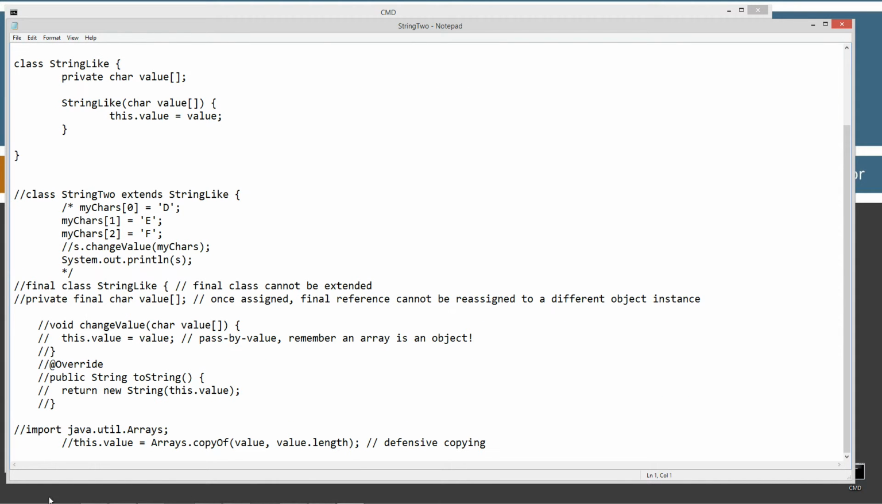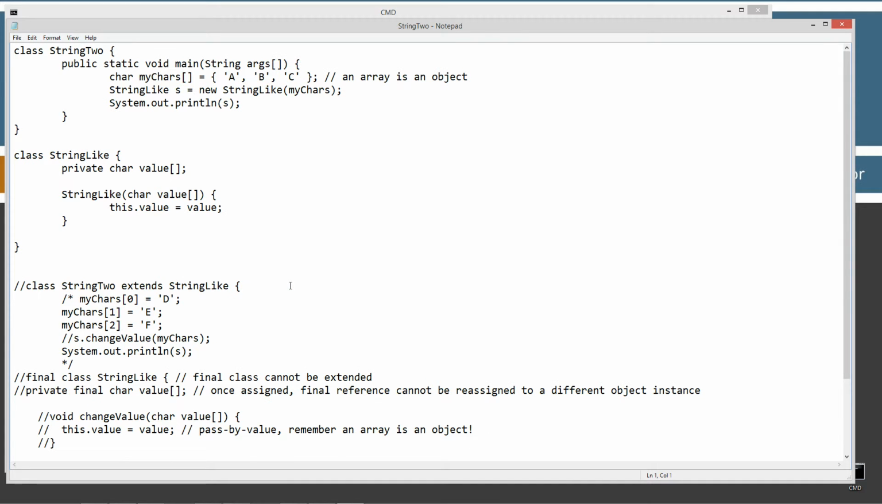Now ignore all the stuff that's commented out down here. I'll get to that as I go throughout the tutorial, but here's basically what we've got. Class string2 has the main method entry point. First statement I'm executing here is initializing a char array, myChars, and setting it equal to ABC. Remember, an array is an object, so the ABC lives on the heap memory.